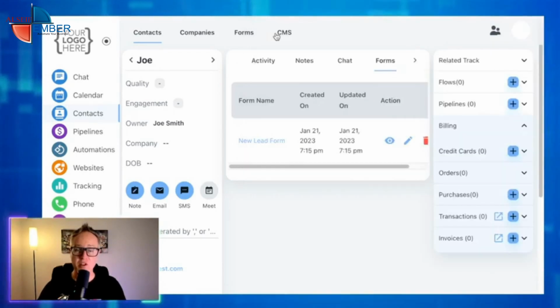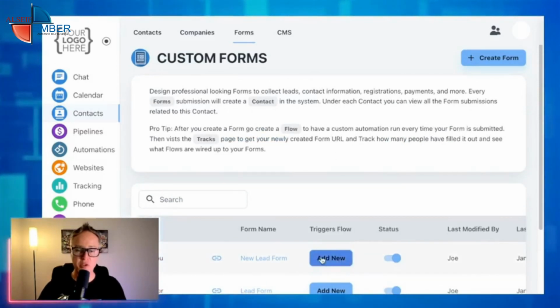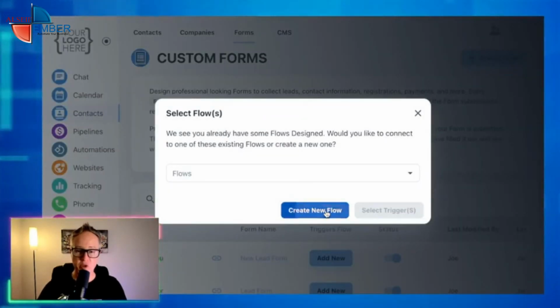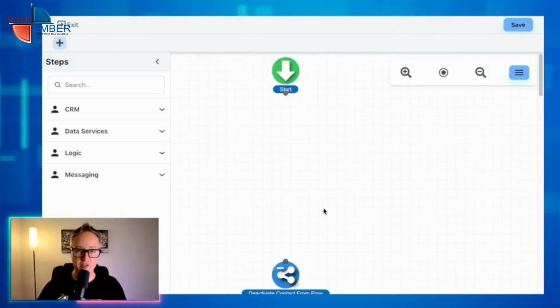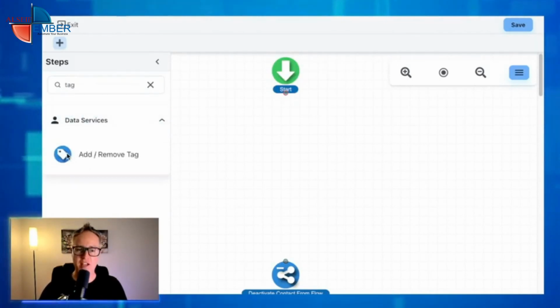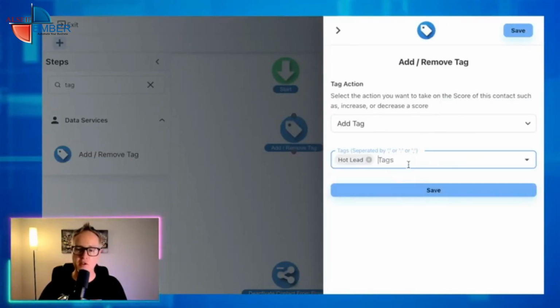Now let's go ahead and hook up this form to an automation. I'm going to dive back into the Forms tab, and I see this button that says Triggers Flow. I'm just going to click on that, so this form triggers an automation flow. I'm going to click on Create New, and this launches our flow builder. So the first thing I want to do in my flow is I want to tag my contact or lead so I can stay organized. This helps me segment and target these users later.